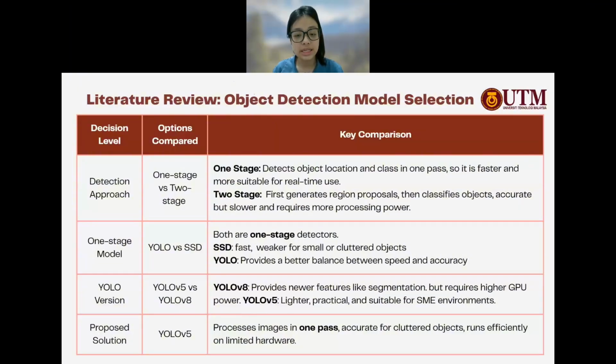Then, I compared YOLO and SSD. Both are one-stage detectors, but YOLO provides a better balance between speed and accuracy, especially for cluttered inventory scenes. Next, for the YOLO version, YOLOv5 was selected instead of YOLOv8 because YOLOv5 is lighter, practical, and more suitable for SME environments with limited hardware resources. Therefore, YOLOv5 was selected as the proposed detection model.